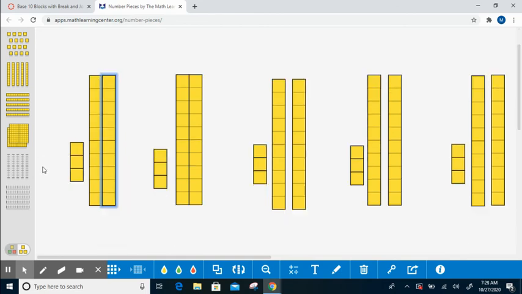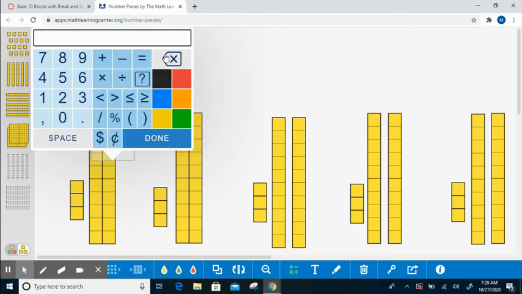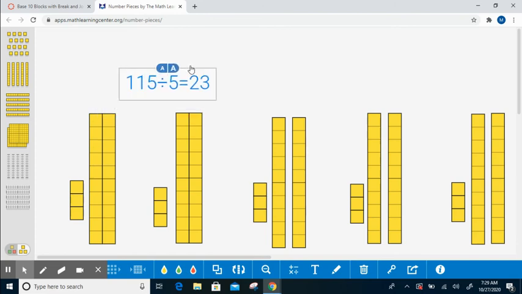So now I'm going to use my equation tool, and I'm going to say 115 divided by 5 equals, so our product, if we put this into 5 groups like we did, would be how many are in each group. So I can look at this third group here, and I can see that I had 2 10s, which would be 20, plus 1, 2, 3, which would be 23. So 115 divided by 5 equals 23, and it puts it on there. So this is how you can use this website to solve a division problem.